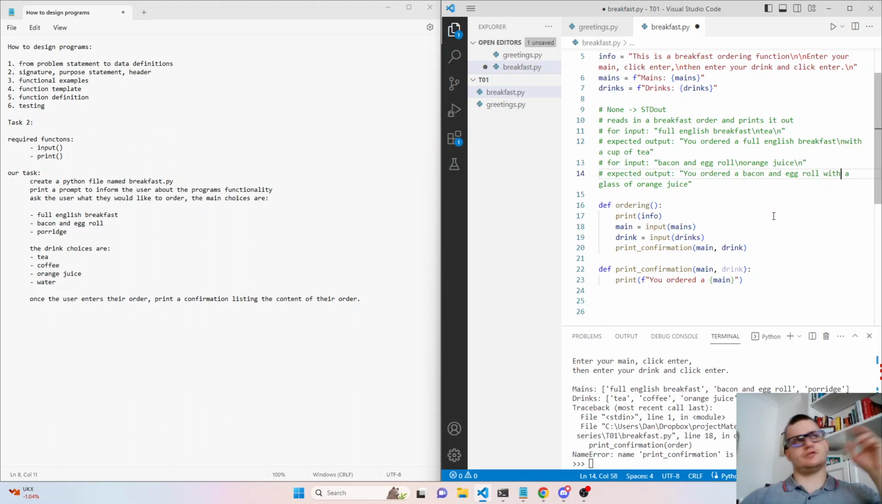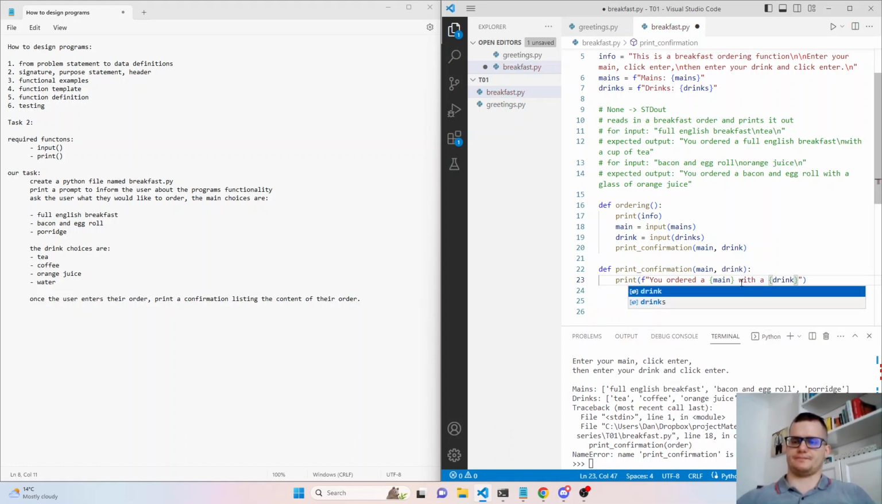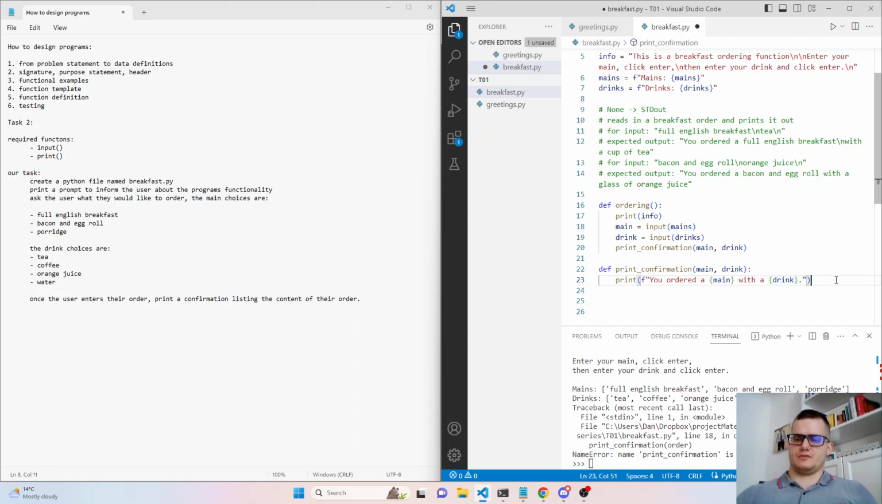So you kind of go back and forth, and you just keep getting closer to your desired outcome. Don't think anything is rigid. You can change everything however you feel like. Make it your own and customize however you want. So you ordered the main now with a, and input drink. Put a dot at the end. Why not? And we should be good here.